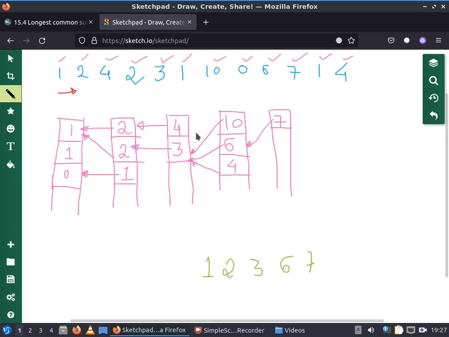So similarly, if you see 10, okay, we have put 10 first here. Now see 6 and this 4. Okay, now the subsequence which 10 is forming, that is 1 2 3 and 10.